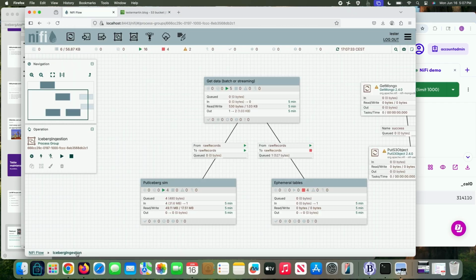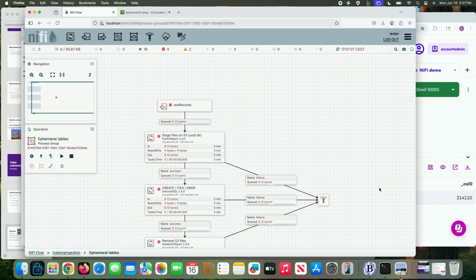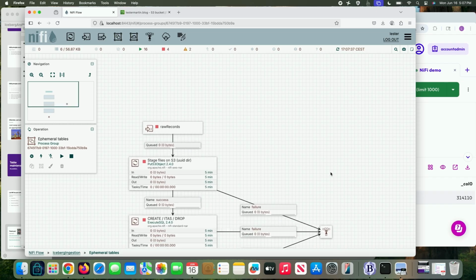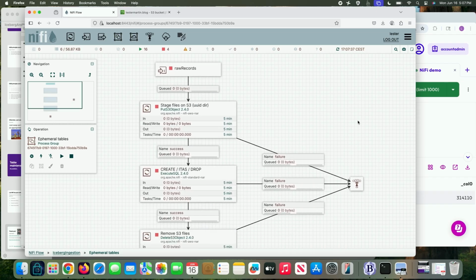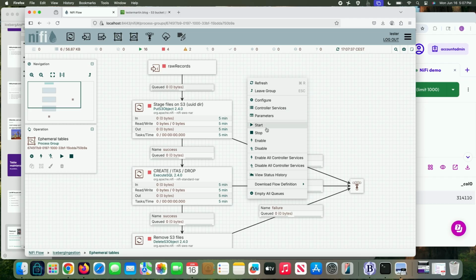All right, I'm out of time, so let me just show you that I also built on the side here this one called ephemeral tables, and that was the other approach where I said, hey, it's basically the same thing. Move it to S3, but let's just not worry about the file format. These are coming in CSVs, great. I'll run the whole thing, run.